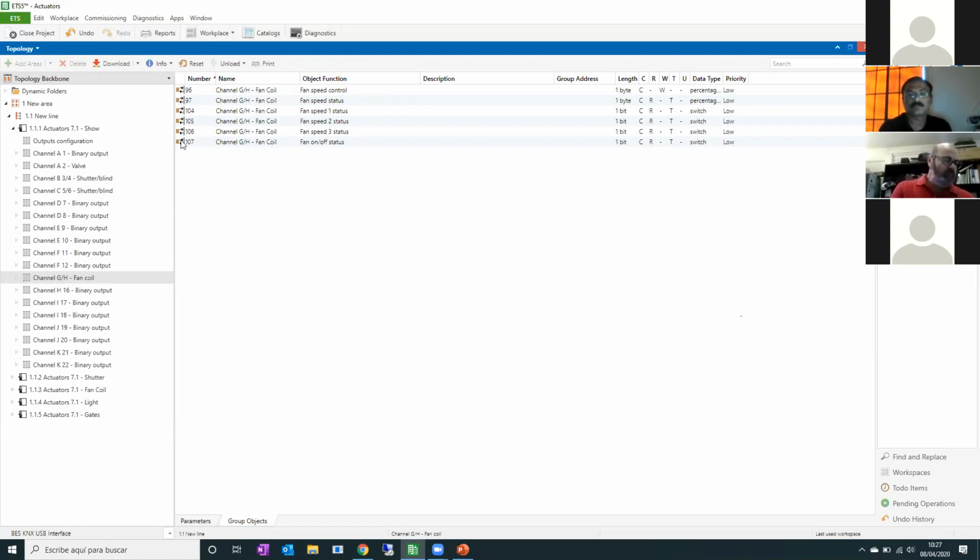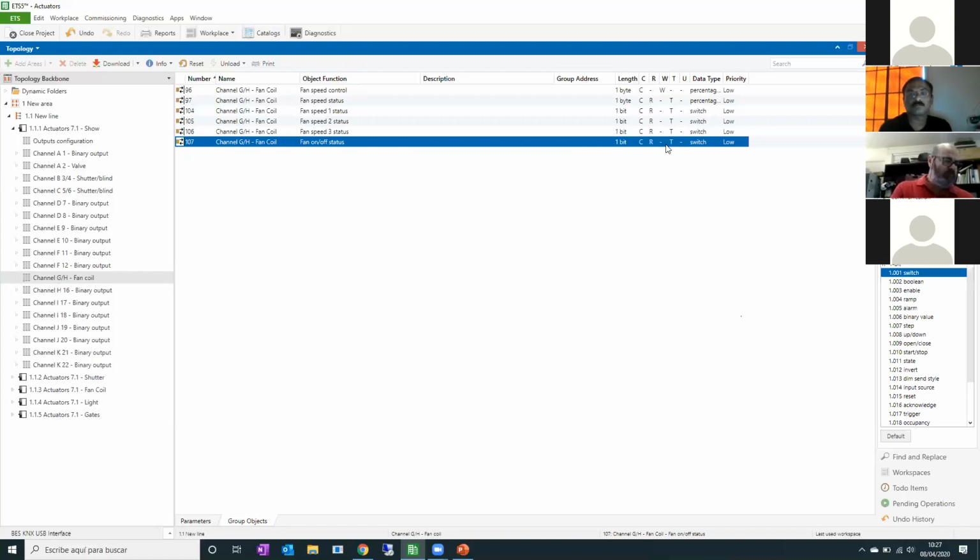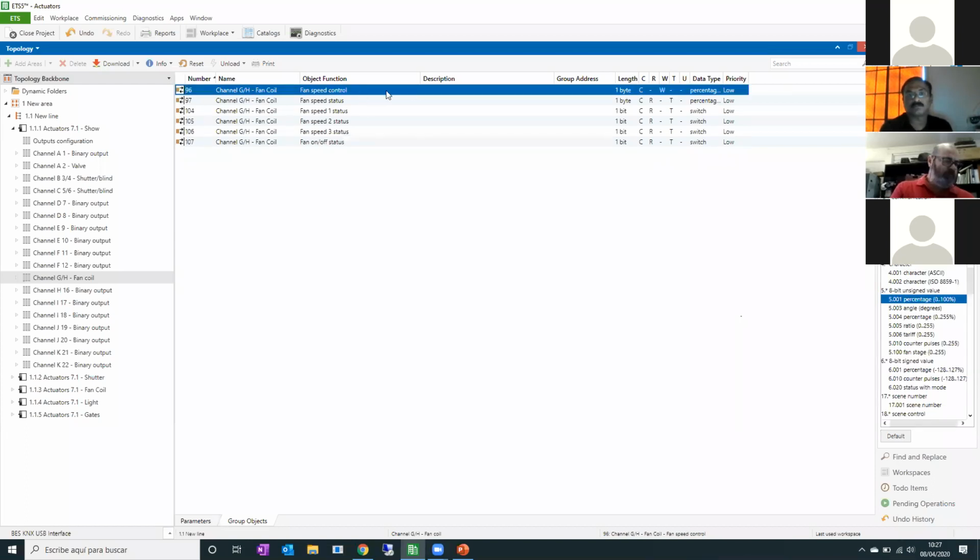Object 107, you cannot write on it. It's only a transmission object. So you cannot write. It's only to inform you about the status of the fan coil. You only control the fan coil in this case with this object.